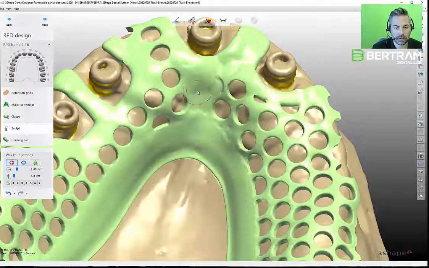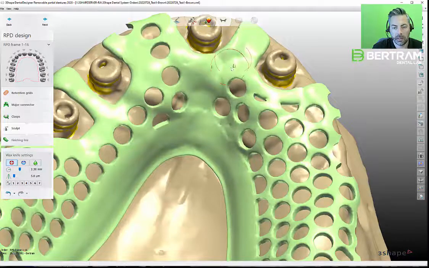Again, holding Shift and using the scroll wheel will control your diameter. You can see I'm holding Control, and the intensity at which I'm adding wax is adjusted. I have those shortcuts on my left hand on my gaming pad, and I'm just smoothing.